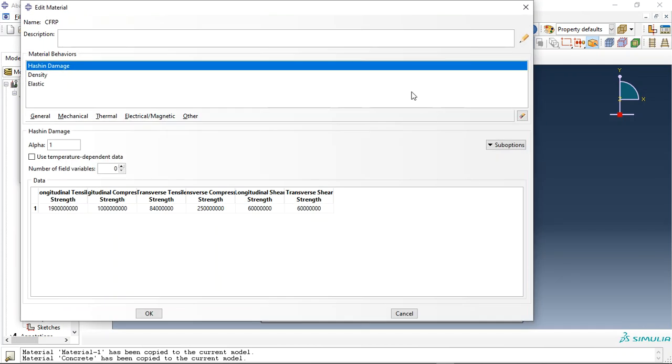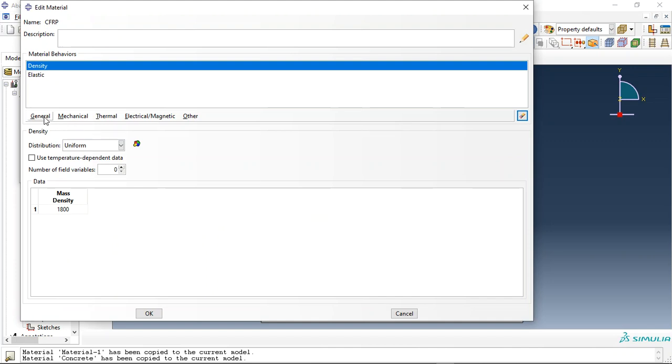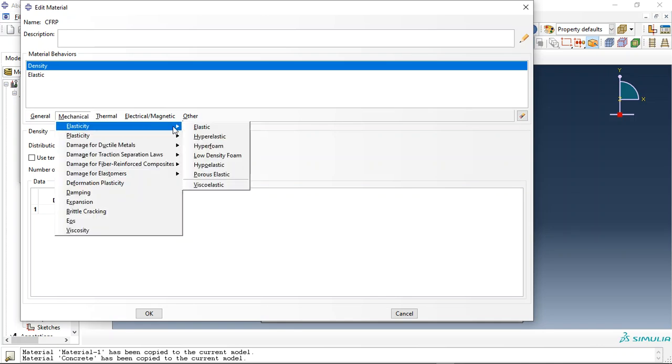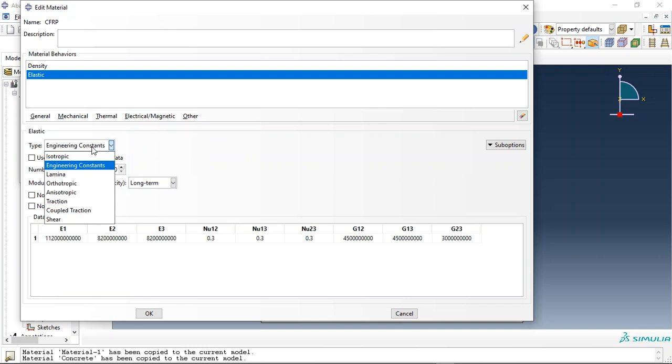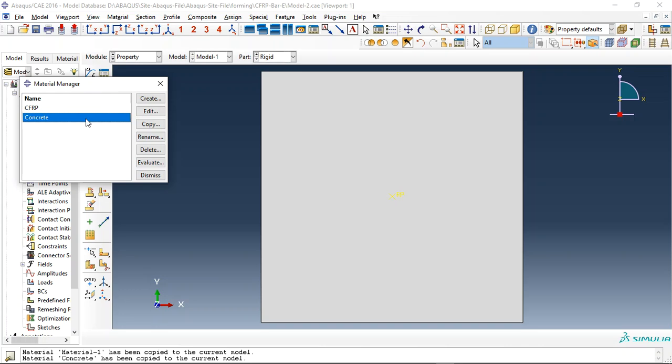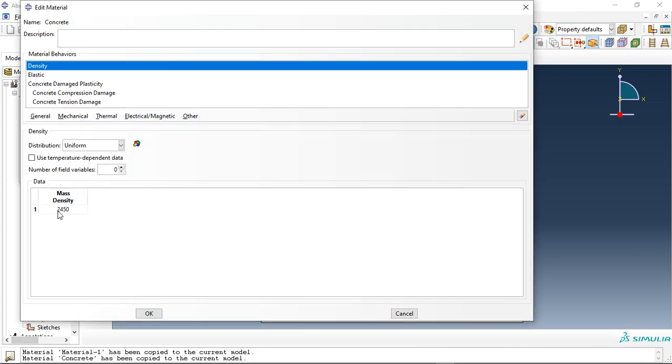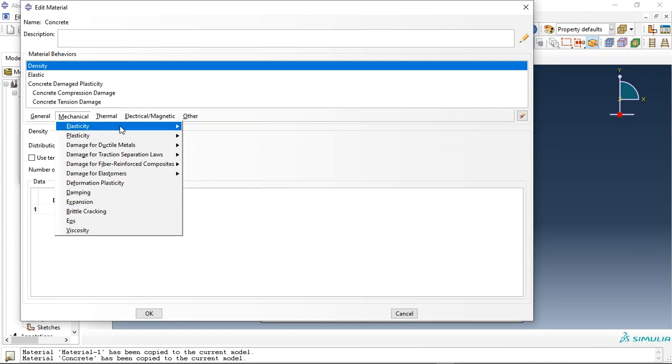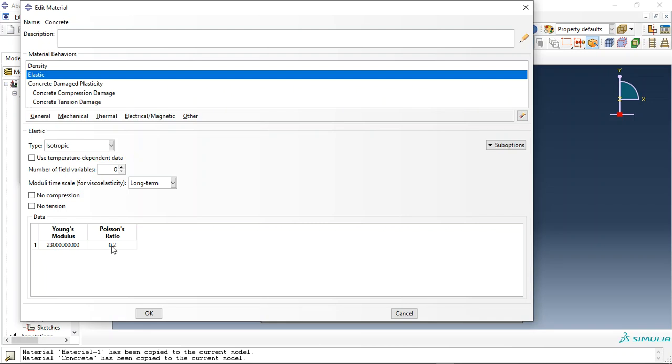Edit it. We don't need Hashin damage criteria. The density is 1,800 kilograms per meter cubed, and the elasticity should be engineering constants. We can also use lamina if we use a shell, but here this is a solid part, so engineering constants is okay. So this is the Young's modulus in 3 directions, Poisson's ratio in 3 planes, and also shear modulus.